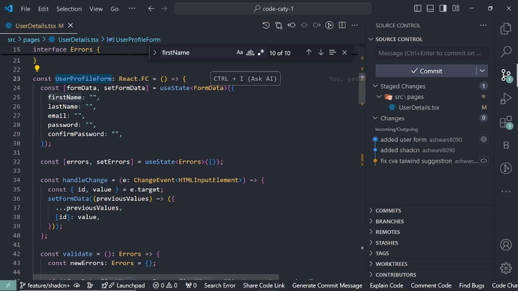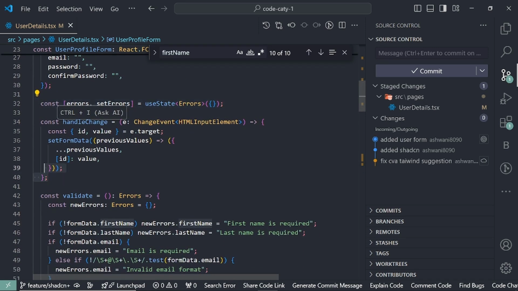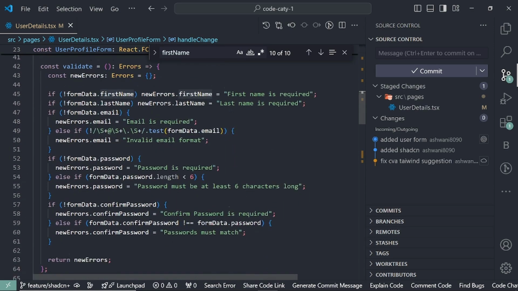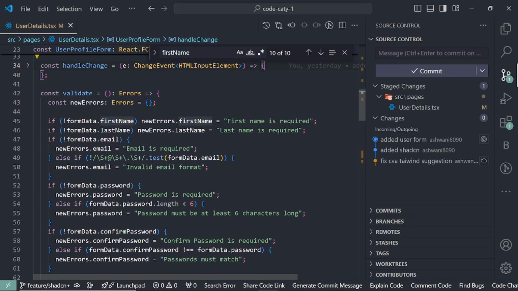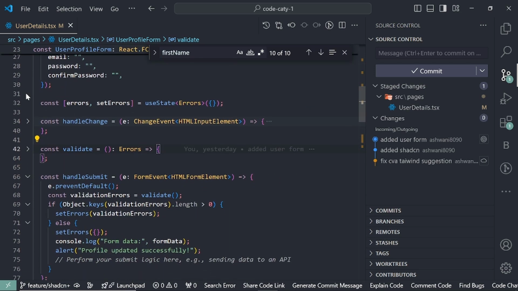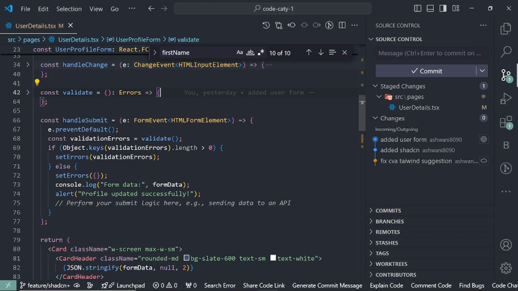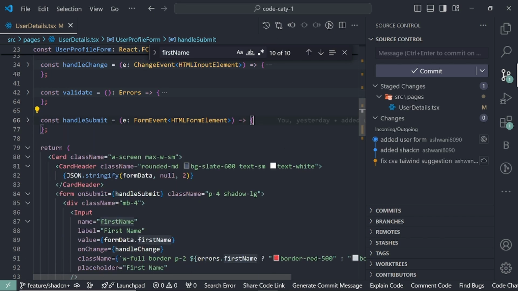So if I'll show you here, we are having this user profile form where I'm having these states, one for storing the data, one for storing the errors, and this is a handle change logic where I'm writing to store the data. Then this is my validation written to validate each and every field, like for the email, password, and confirm password. Then here I'm having this handle submit. On submit we are calling the same method validate, where I'm checking if it returns an object with any of the key, then it means there is an error. Okay, so that's how it is working.